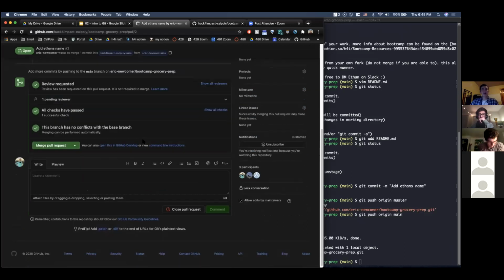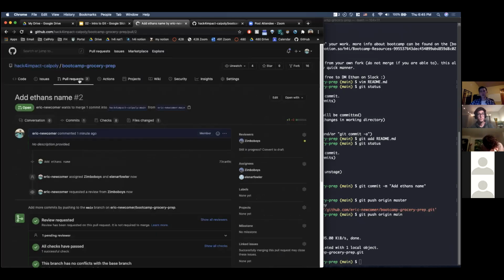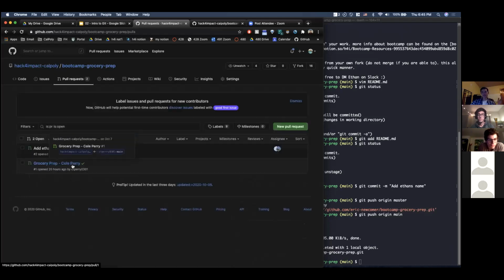And yeah, so then from there you can merge your pull request. This is an awful pull request, so I'm not going to merge it, but pull requests live here. We can already see that Cole Perry, one of our Cal Poly software developers, has already made a pull request with his grocery site. I'm not going to go into it, but yeah, it's great.